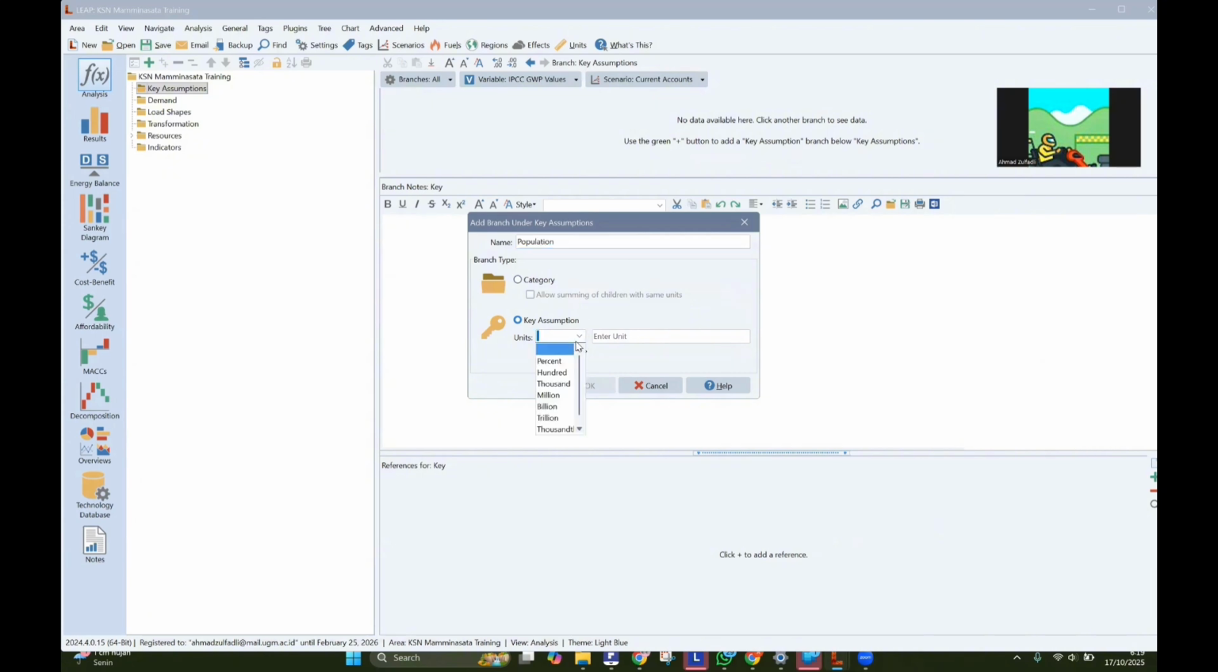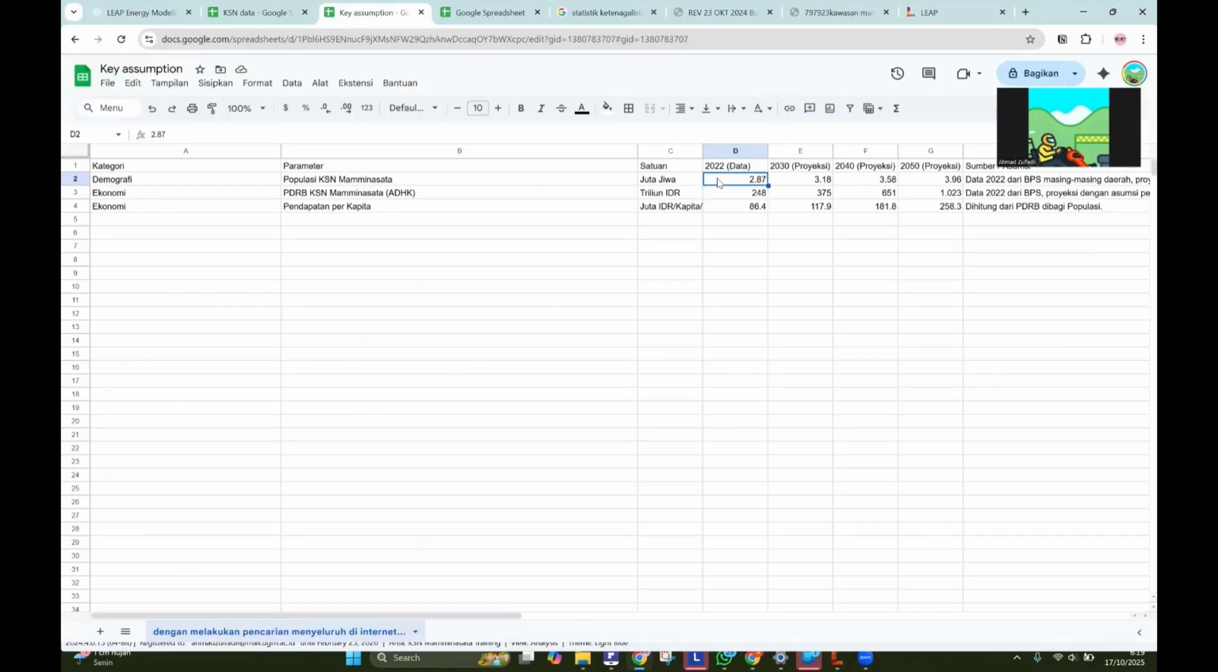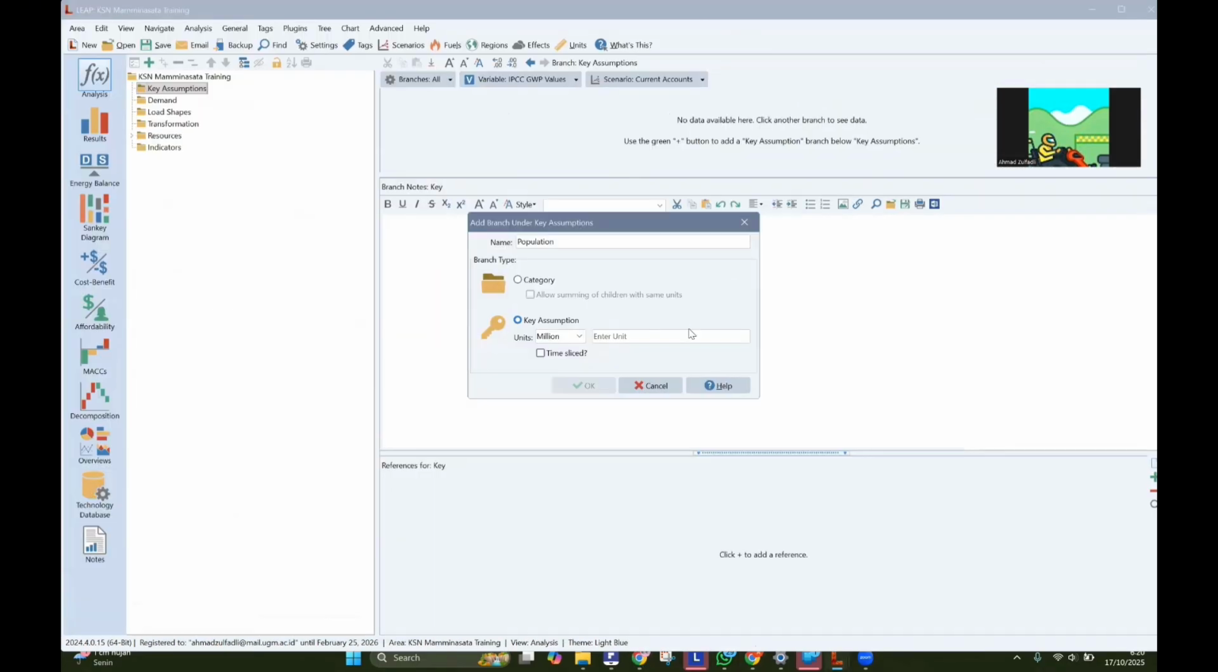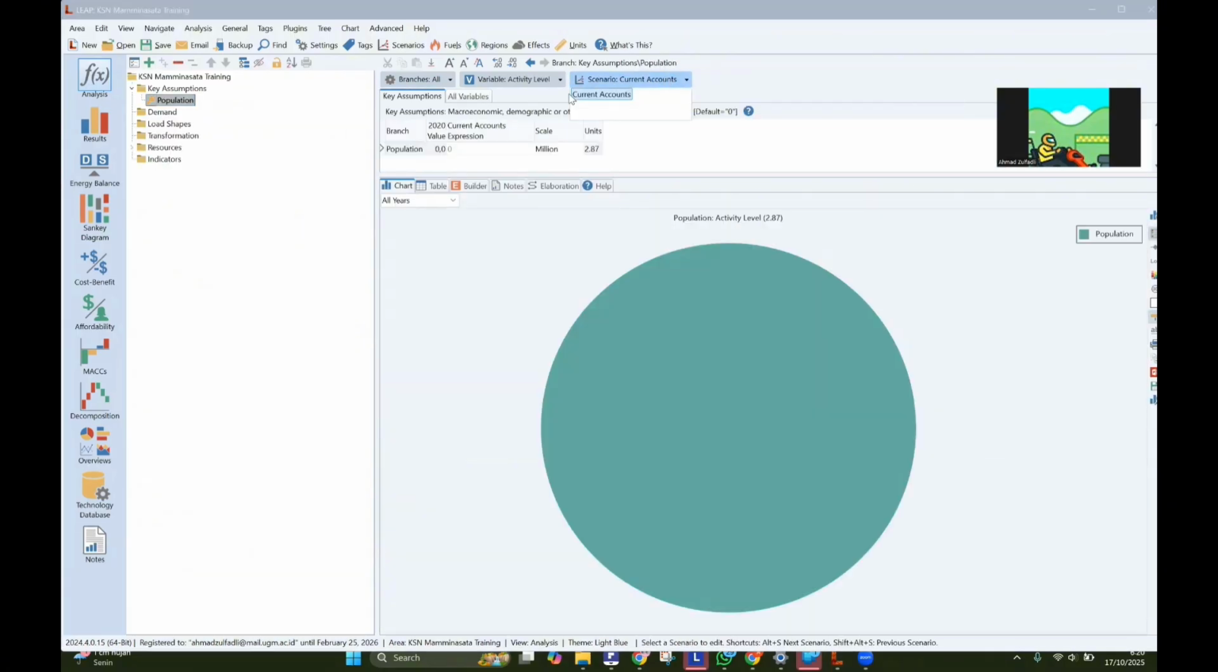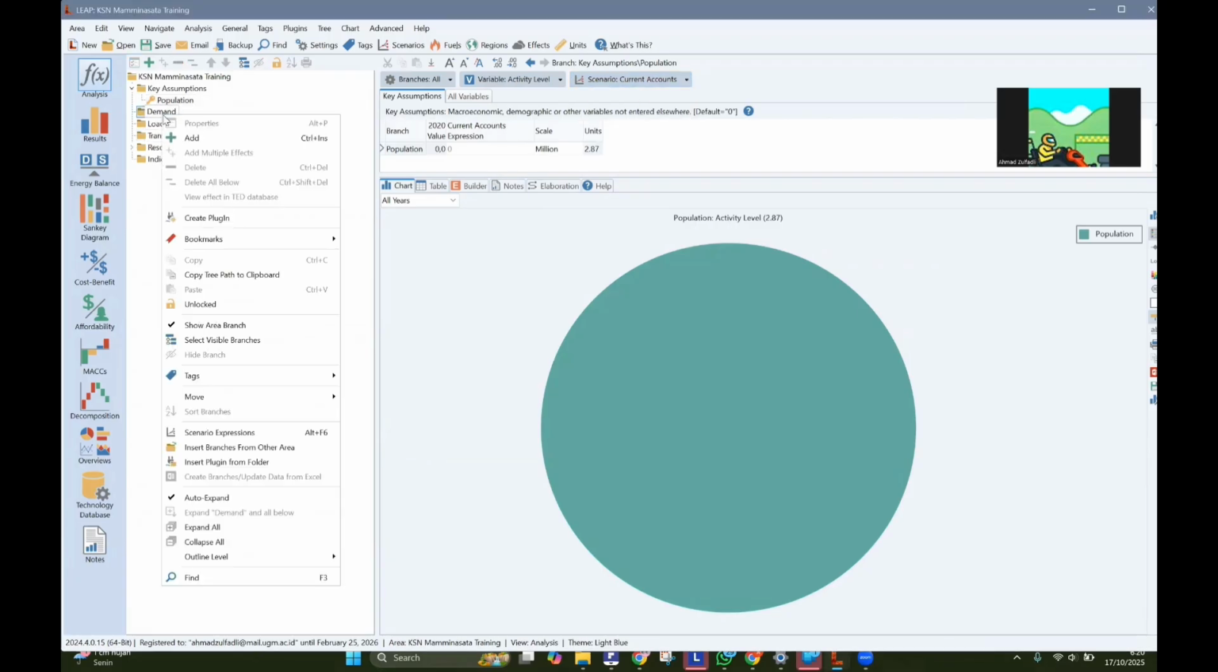So we can use the assumption, and in the base year it equals 1 million. You can see that the number for the base is 2.87. This is the current scenario. The current account will be the base, and then we will develop the scenarios. After we define the assumptions, we will go into the demand.